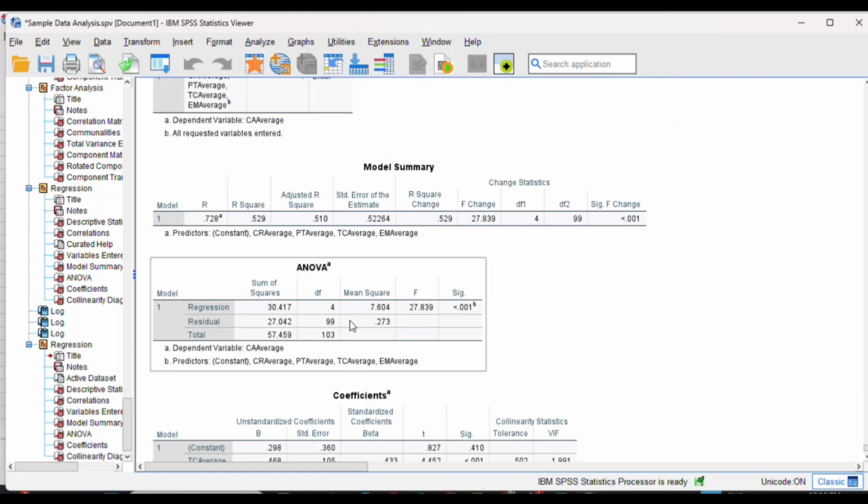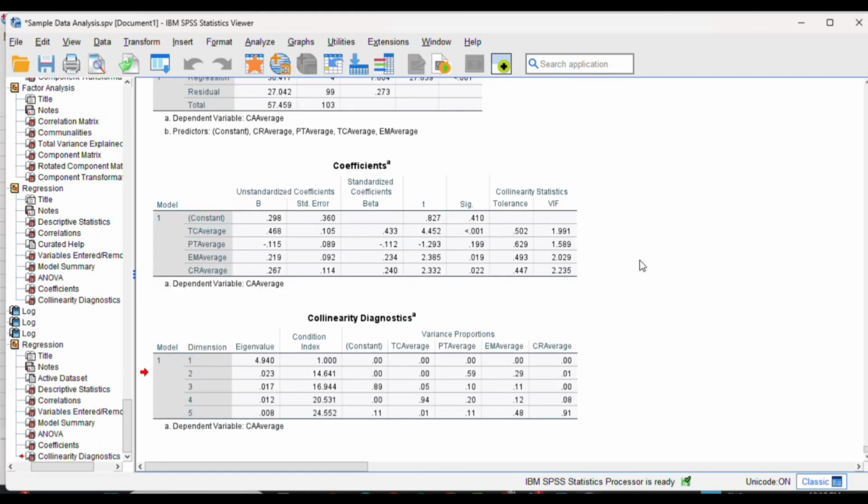So let's look at the ANOVA table. The F value here is 27.839, with a significance value of less than 0.01. This result indicates that the regression model is statistically significant, meaning that the independent variables collectively have a significant effect on the shopping cart abandonment. Now I will explain the influence of each independent variable based on the coefficients table.